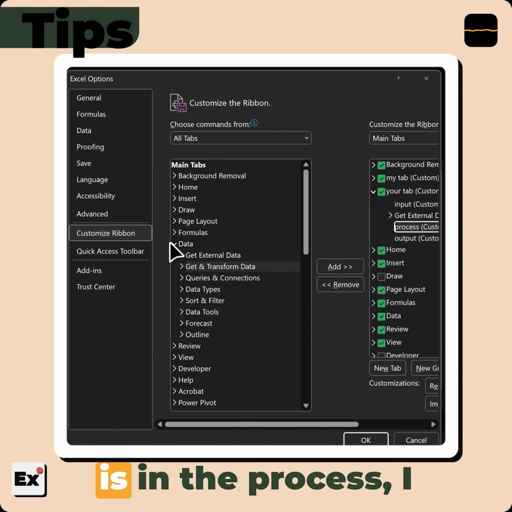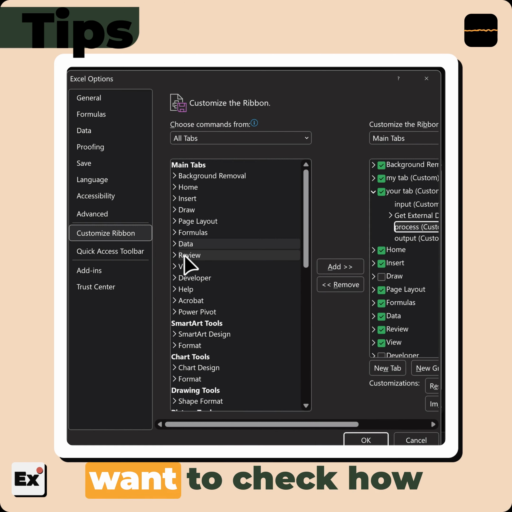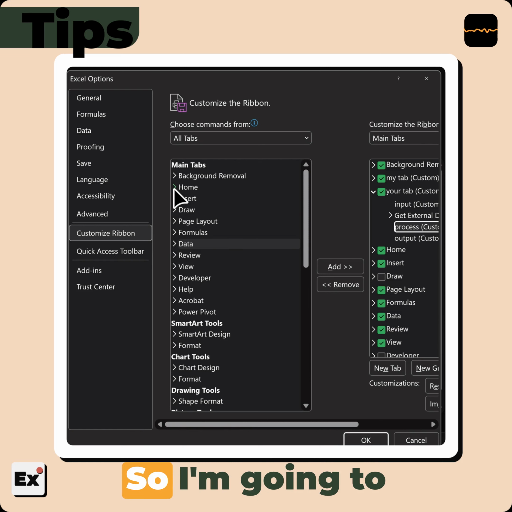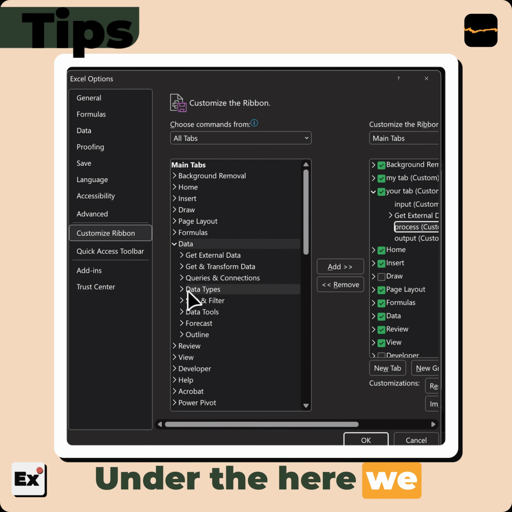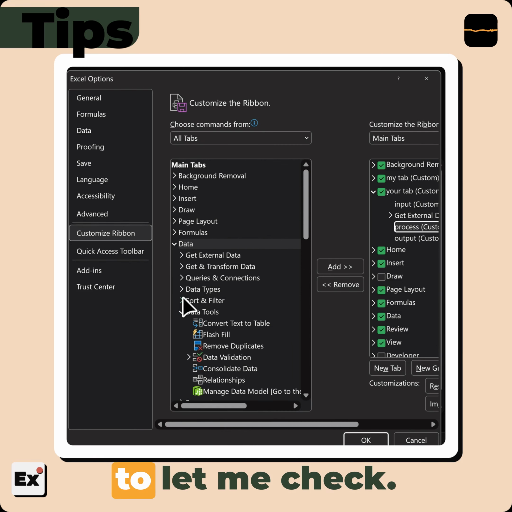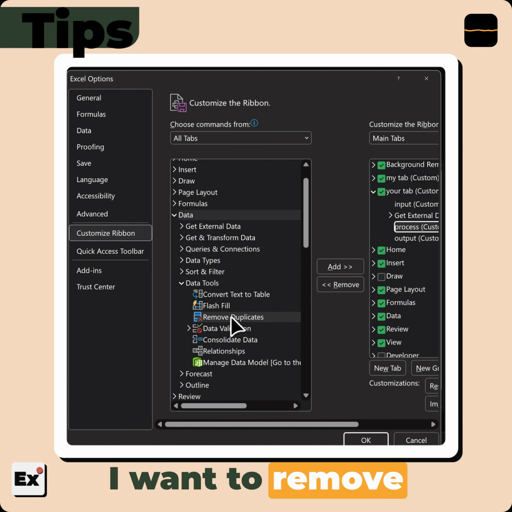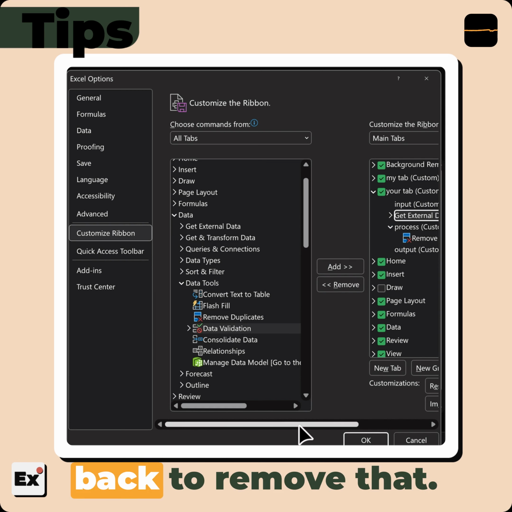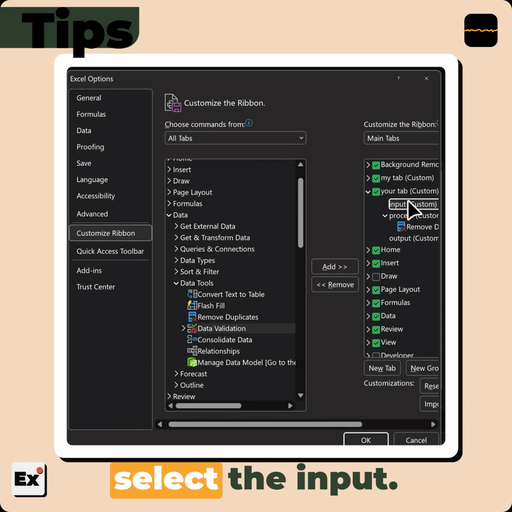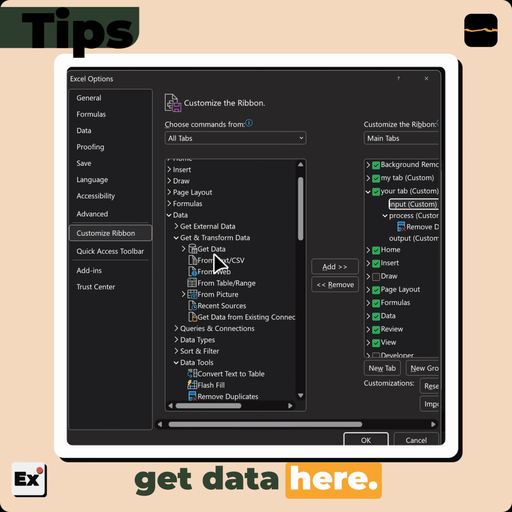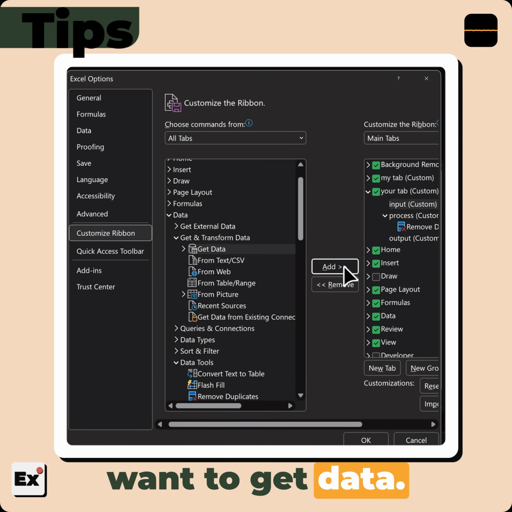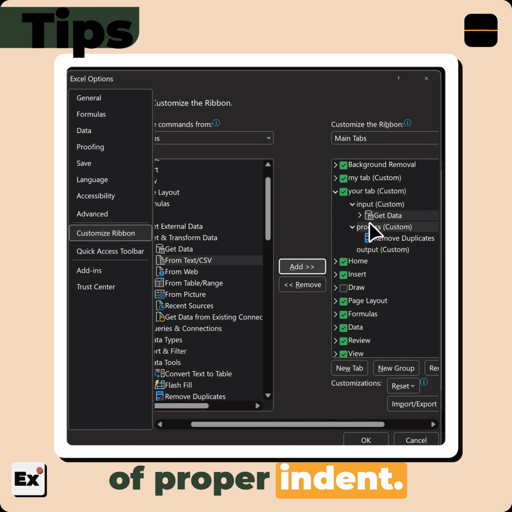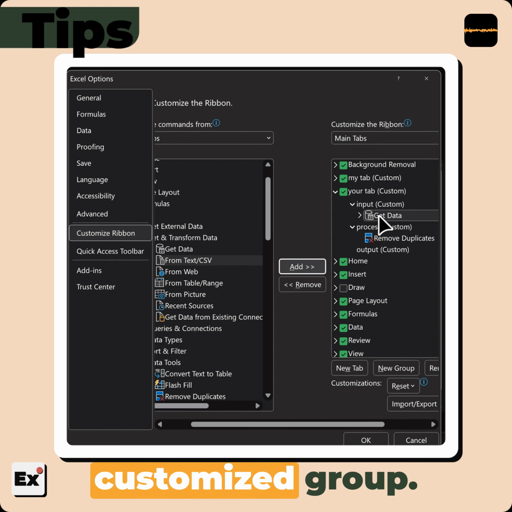What I need to do is the process. I want to check how to clean the data, for example, duplication or sort of things. So I'm going to the data section. And here we have some sort and filter data tools. Let me check. Yeah, data tools, I want remove duplicates. I just add. Okay, for this one, I think we did it wrong. So we're just going back to remove that. So make sure you select the input and go into the get data here. Let's just say I want to get data. See how it goes. Okay, now it's ready. So you have to see this kind of proper indent. Make sure they're under the customized group.